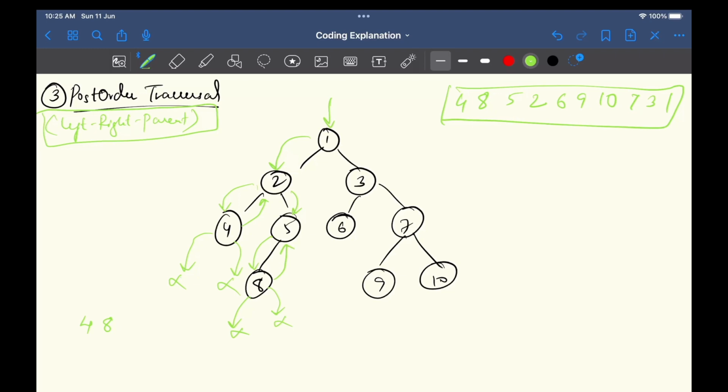Now we'll go back to this root node 5. Again check for the right child, is there a right child? No. So now this would be the parent, so we print this 5. Again go to its root node, that is, the left and right child of root node 2 are explored. So now we have to print the root node 2, which is a parent. Now go back to its root node 1.